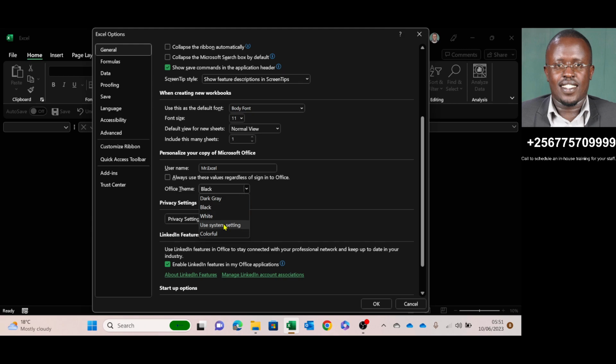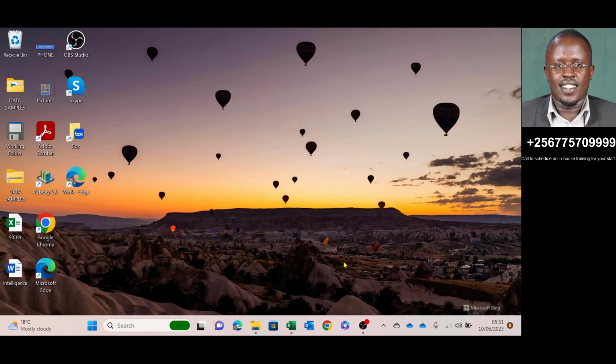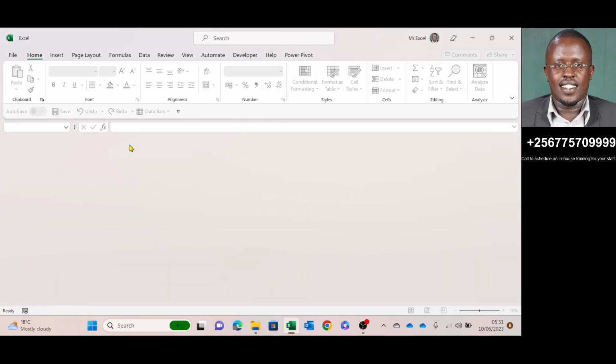So I will take mine back to the system setting and click OK. So my theme is derived from the look of my Windows background. As you can see, I am using Microsoft Bing background, so you can see the yellowish, brownish background, and that's what is controlling my theme right now in all Microsoft Office apps or Microsoft 365 apps for that matter.